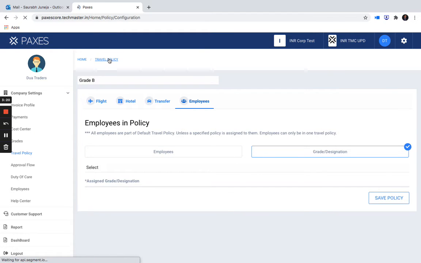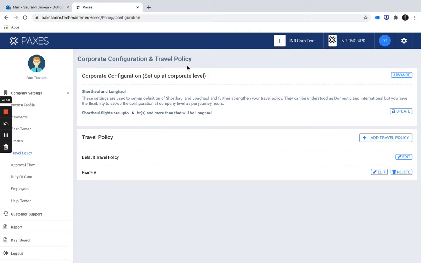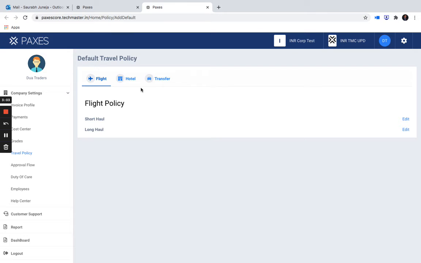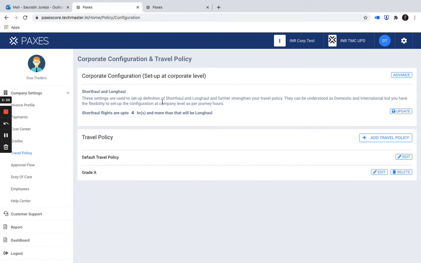Coming back to the travel policy, as you can see, there are some corporate configurations which are set up at the corporate level. These are the configurations to set for short haul and long haul flights. So when you come to the airline part, there is a setting of short haul and long haul flights. You can also call them domestic or international.